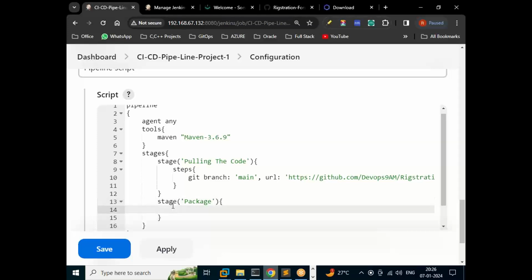Yes, here what we are writing is the steps. sh means we are going to execute in this Linux machine. We have configured Jenkins in the slave machine. The same task we are going to execute in the Linux Jenkins server. So that's the reason we are using sh. Yes, what is the command? Within the quotes, mvn package. This is the Maven goal for creating the artifact.